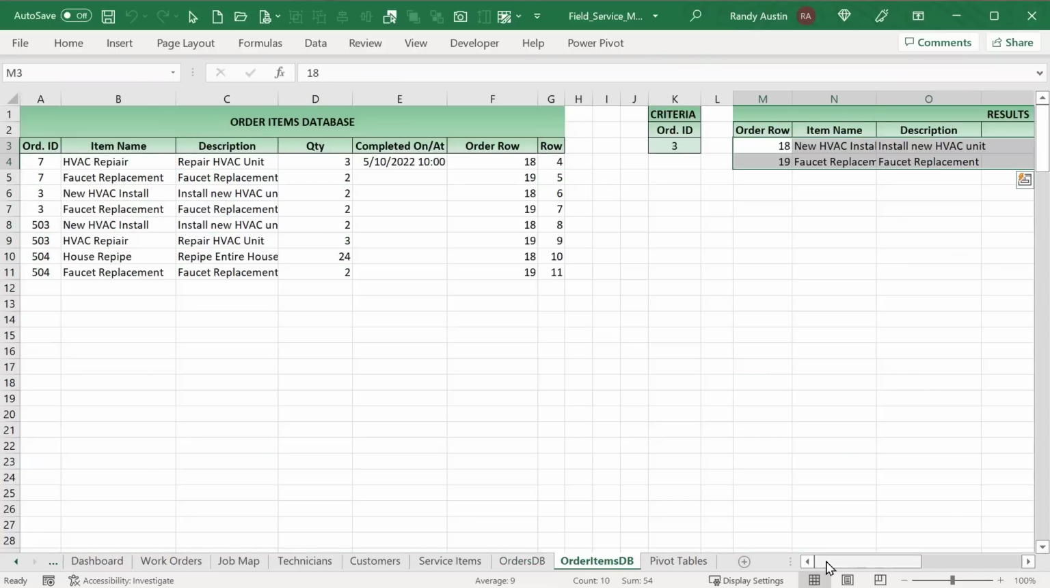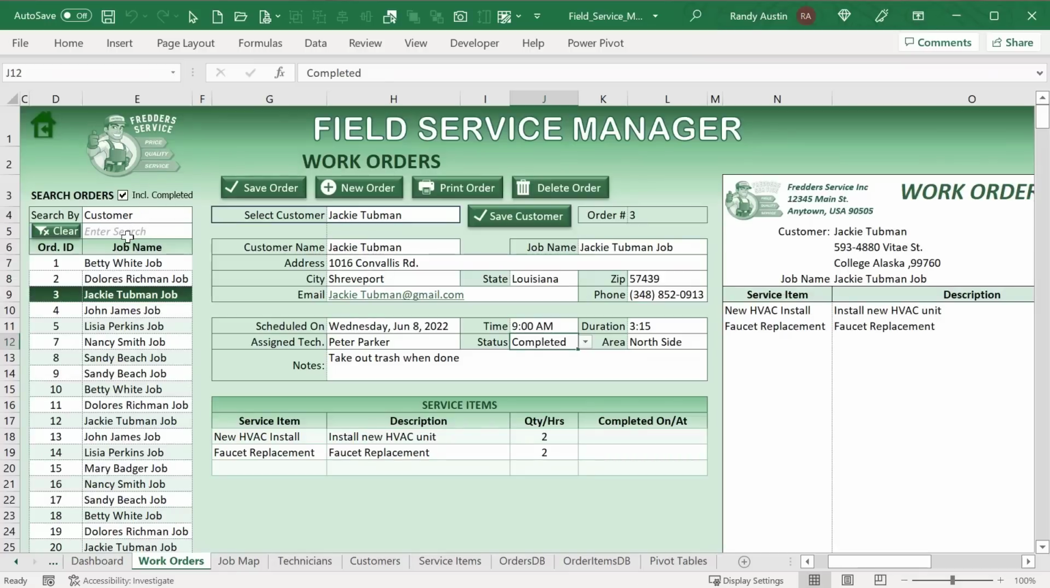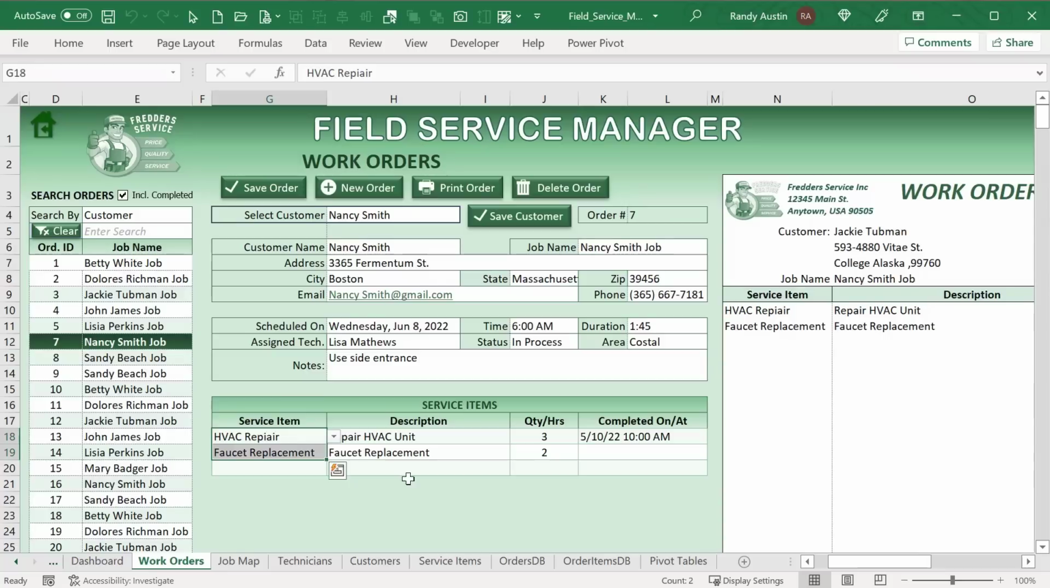The order items database, these are the individual items per order. Order number 7 has 2 items. So if we take a look inside our work orders and we search for order number 7, we have it right here. We see that 7 has 2 items attached to it. So our order items database, we need to track which items are stored with which order. We know order number 7, here's number 7, it's going to have 2 items attached to it.